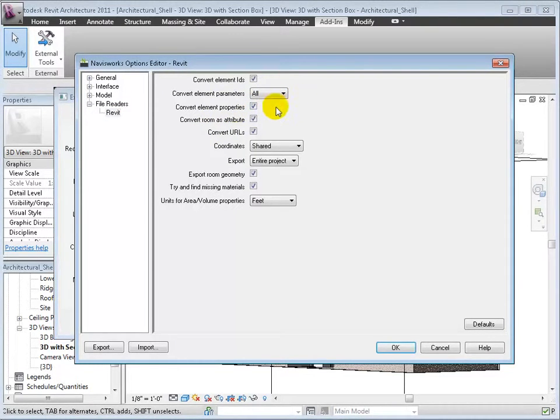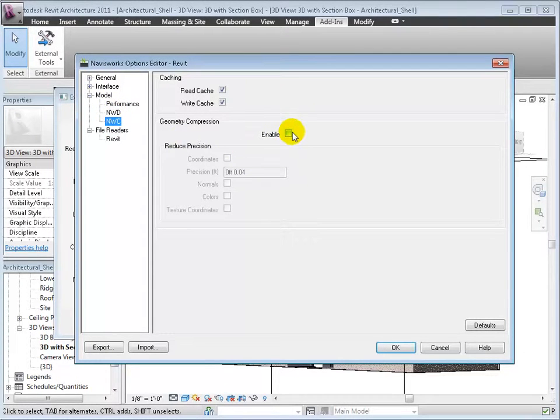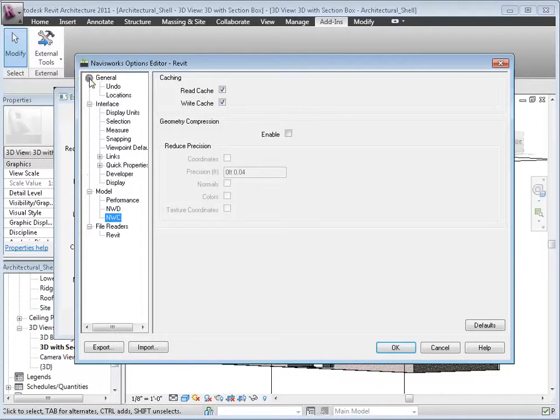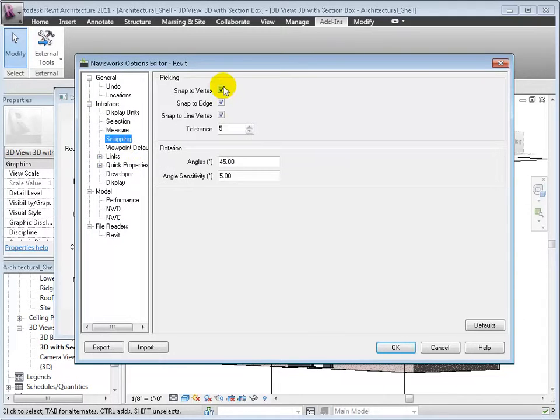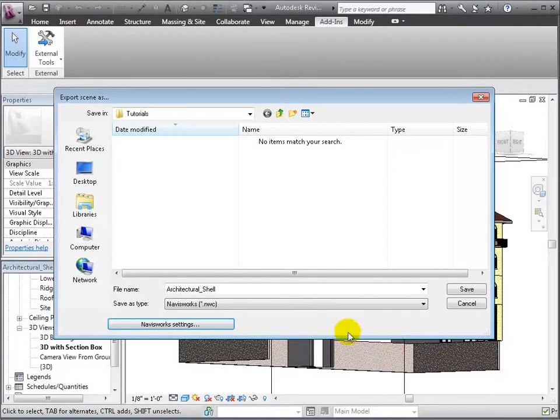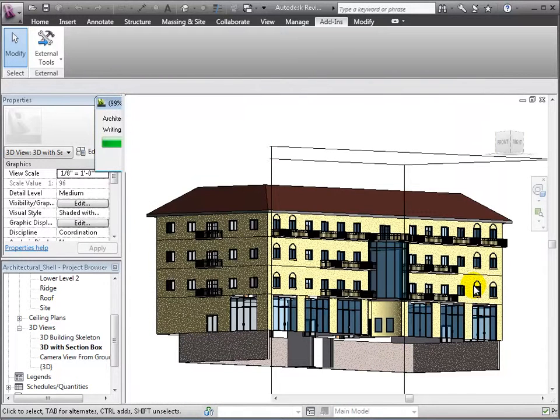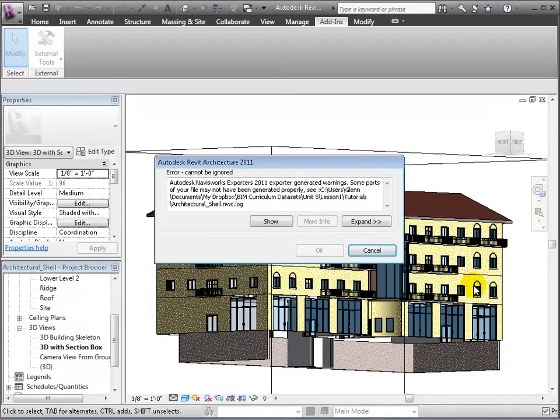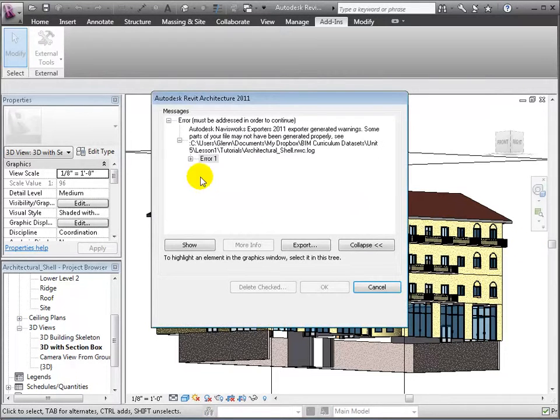There are other settings under Model Performance that allow enabling compression of geometry. Be careful with this because you might lose model geometry if this is enabled. Also in Snapping, under the Interface branch, we can make sure that snapping to vertex and edges are checked, which affects how we will be able to navigate and manipulate the model later in Navisworks. Click Save to export. We get an error message, but it seems rather minor since it only concerns a mullion. Let's choose to ignore this for now.